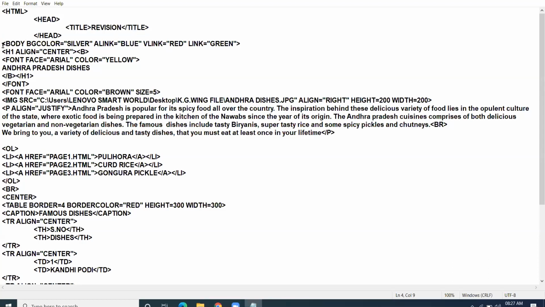Then body tag. I have taken bgcolor silver. This is the background color of the web page. Now see here, I am provided with the color of alink, vlink and link. Vlink stands for visited link, alink stands for active link, and all these three attributes, alink, vlink and link, they are the attributes of body tag. So I have taken them over here.